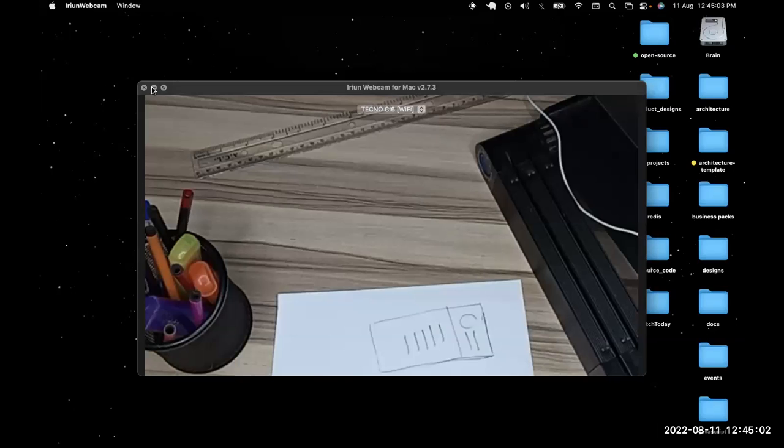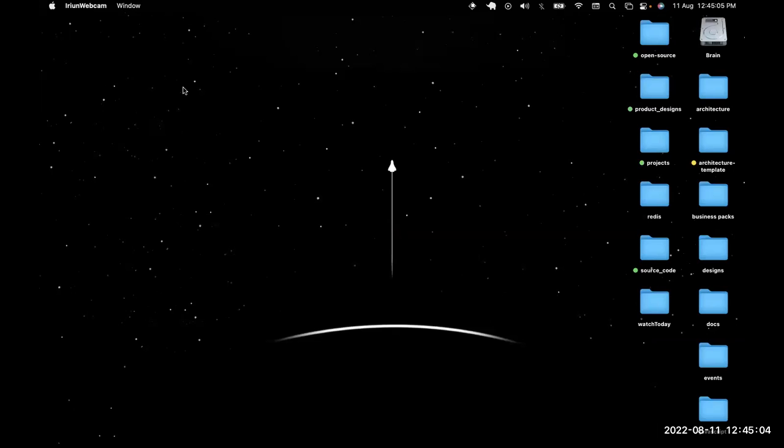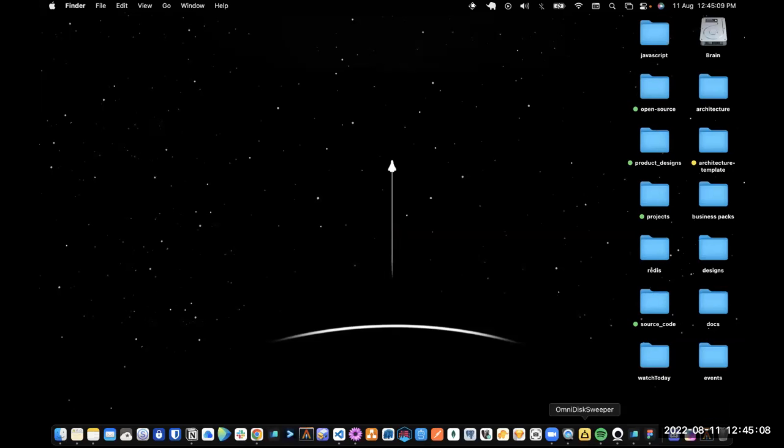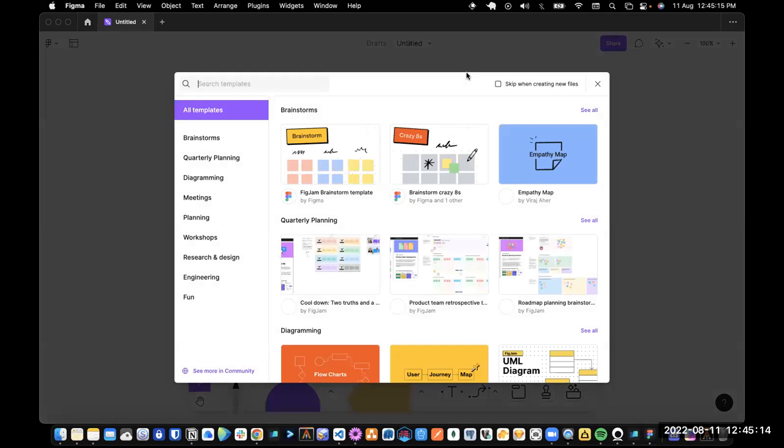Okay, since I'm not seeing any question coming in right now, I believe you can still see my screen. So at this point, I'm going to quickly open up Figma. Okay, I think there's a question in the chat right now. Am I correct? Yes. Okay.